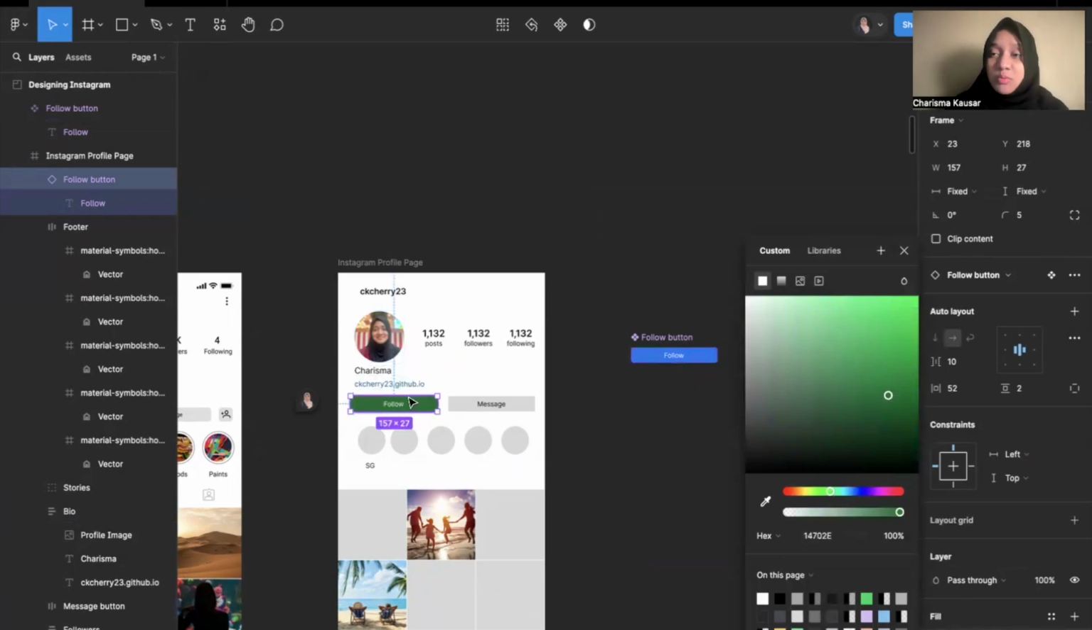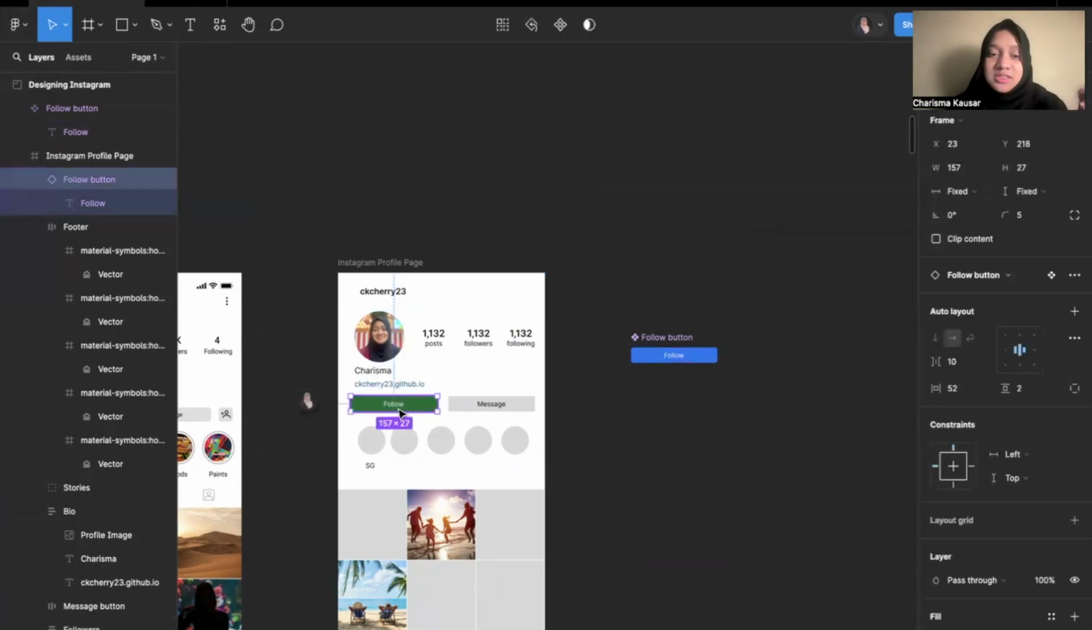So instance components will not reflect back to the master, but master will reflect back to the instance. Okay, so now this is detached from this, and everything is similar except the color. But in case you want to go back to be the same one again, then you can reset all changes and it's going to be copying this one again.